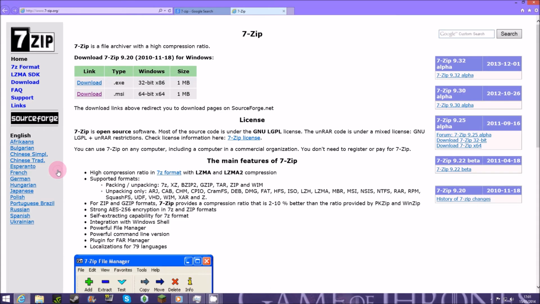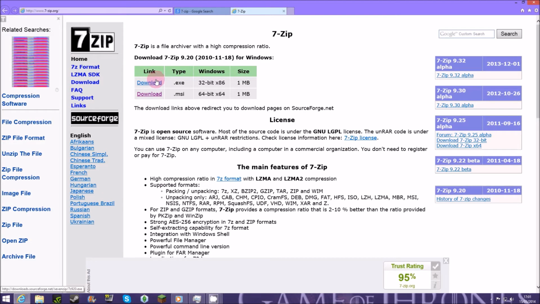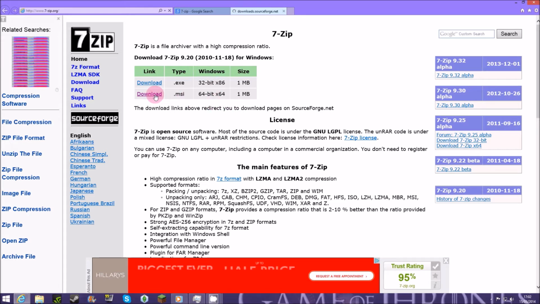You want to click on your first result. Now you need to decide whether you have 32-bit or 64-bit. You should know this. If you do not, there are many tutorials on the internet on how to find this. I, on the other hand, have 64-bit, and I'm pretty sure it only works for Windows, but there may be other options for Mac. So I'm going to go ahead and click on 64-bit, click download.